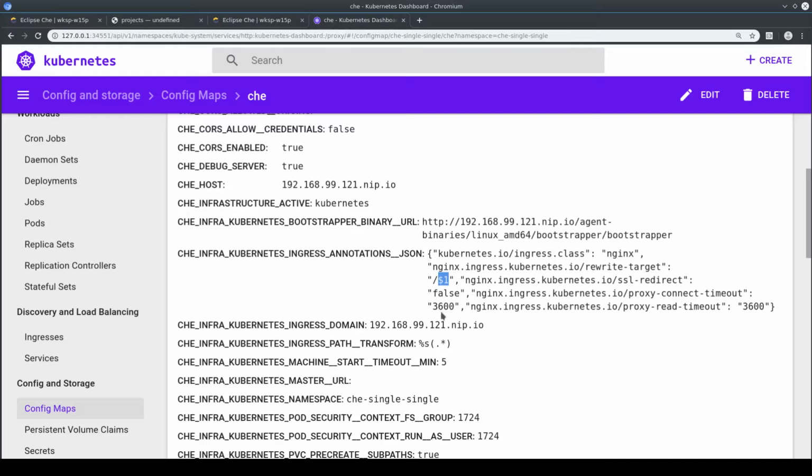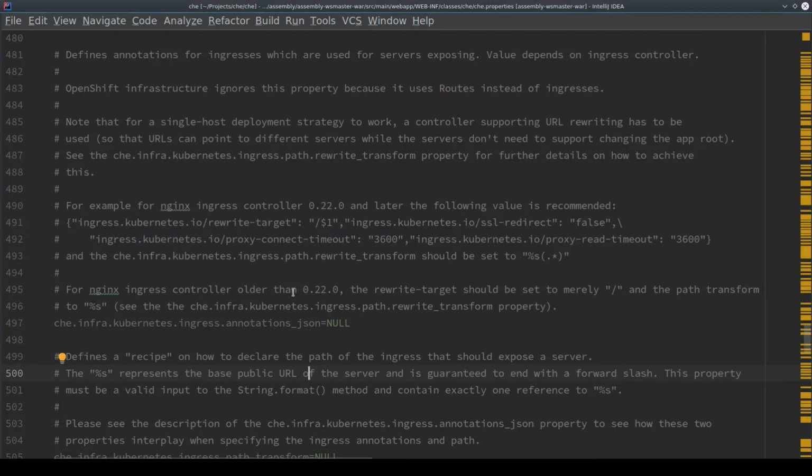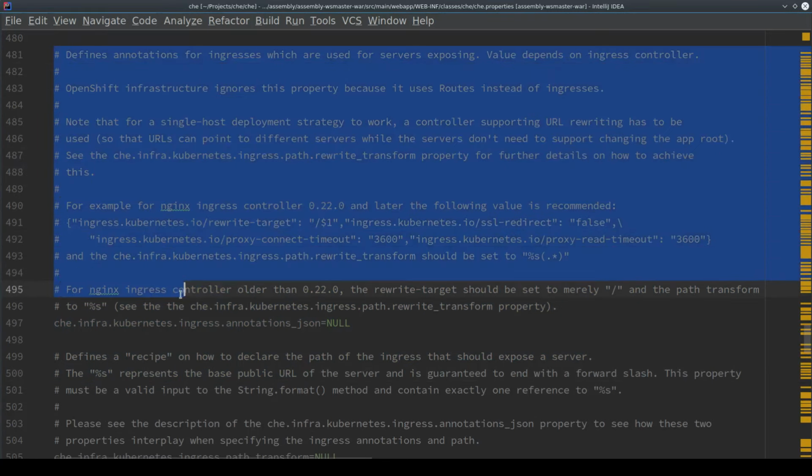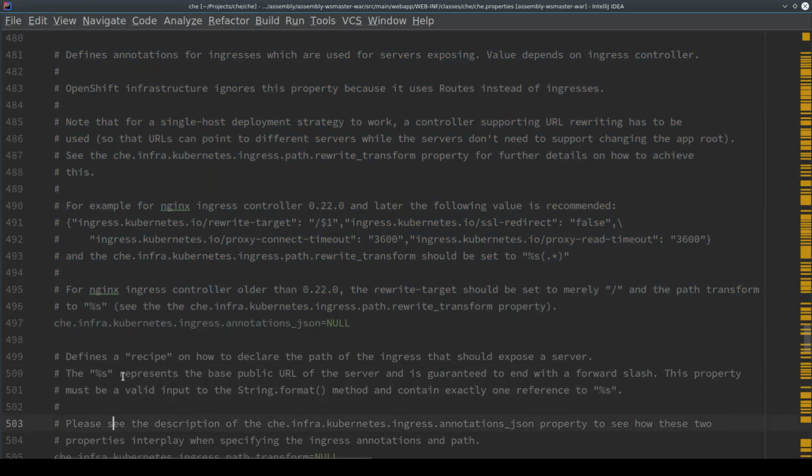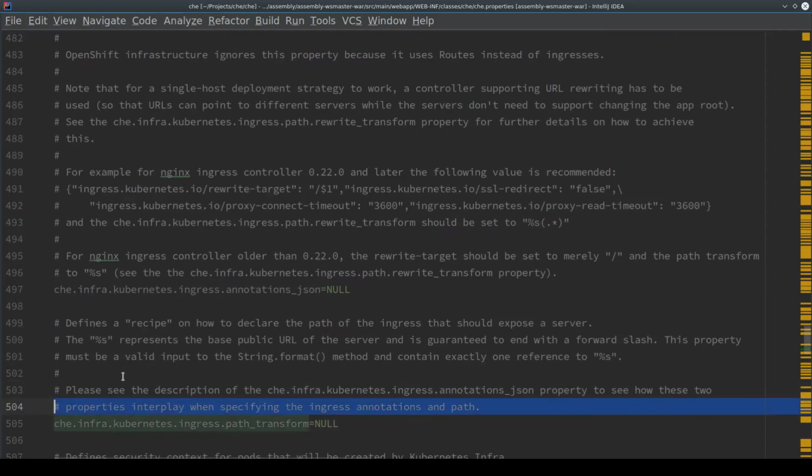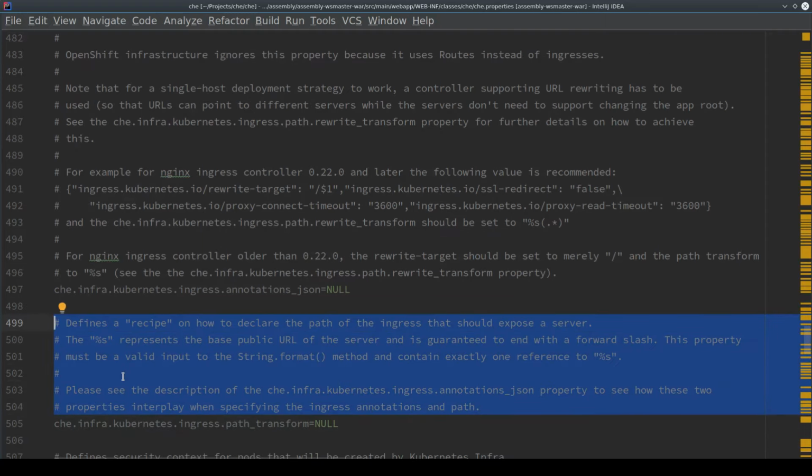So in our Che properties file, which defines these configuration properties, we now have a lengthy description of how this works and what should be done when. And also there's the documentation on the new property. And yeah, we should be transferring this into documentation. That's another part that is yet to be done.